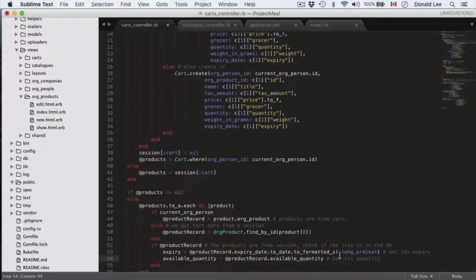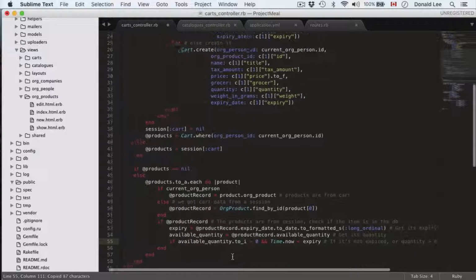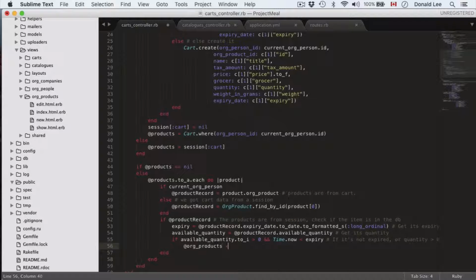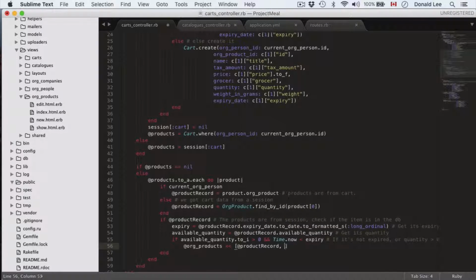So we need to check if the item's expired and if the quantity is there. That's why we're looking for the expiry date and the quantity. If the available quantity is greater than 0 and the time is not expired, then what you want to do is org products, and we're going to throw in an array of product record and product, and this means that we can show it.